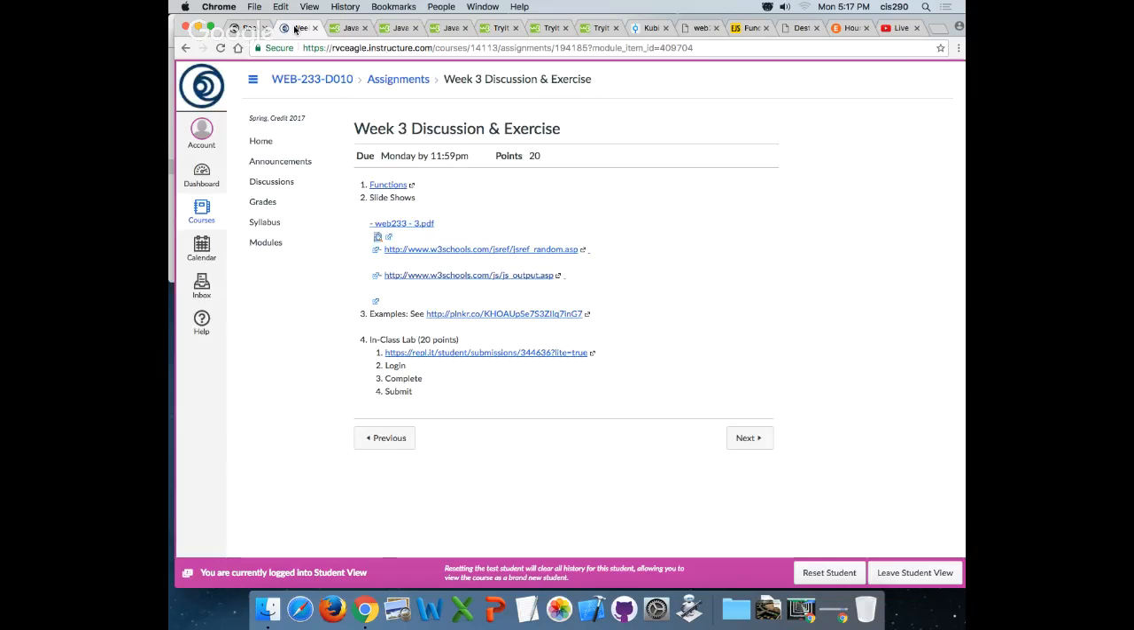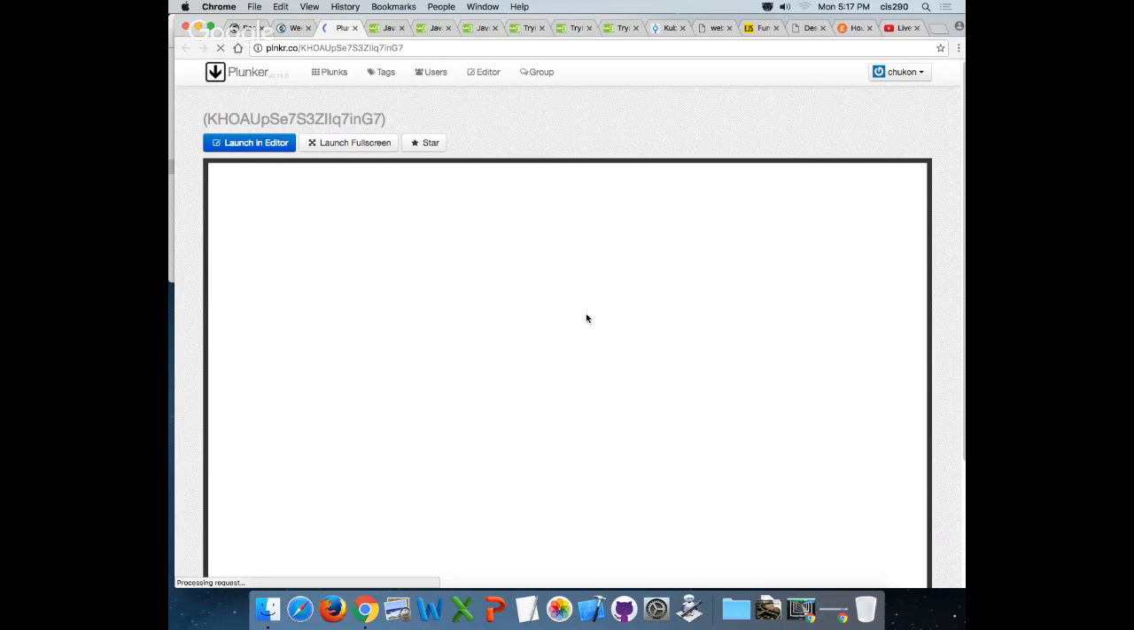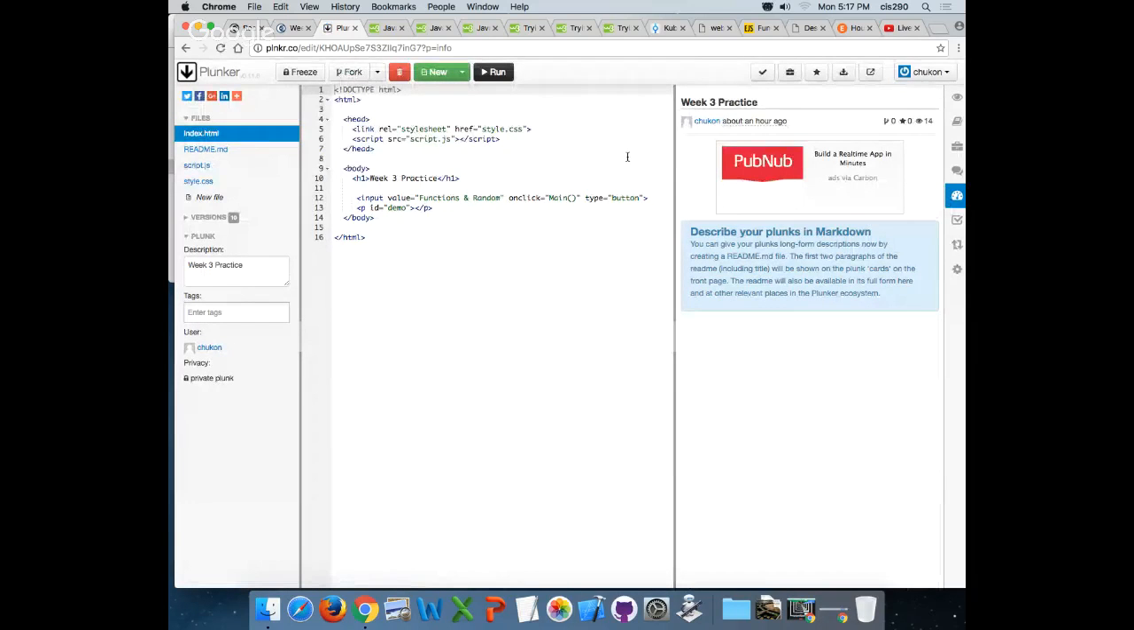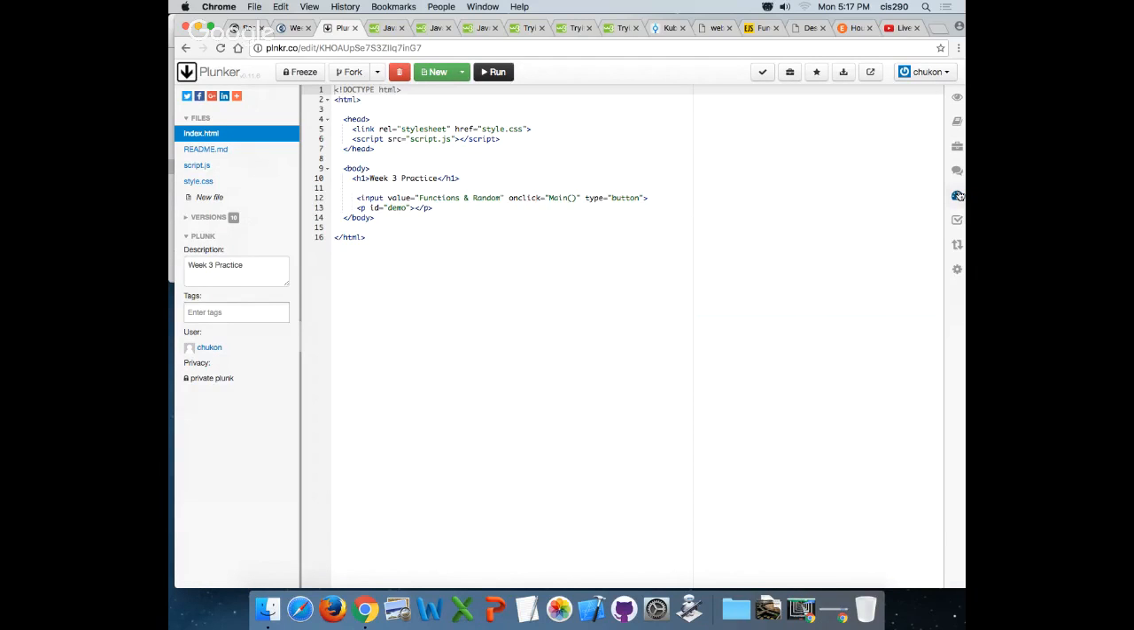If you look at the example on number 3 where it says see example, and then it gives you that Plunker link, everybody will click on that. Let's click on launch in editor. Again, this is going to be a practice. As soon as you do the launch in editor, you can click over here to the right. You don't have to log in right now to do this one. I believe you should be able to play it as is without logging in.